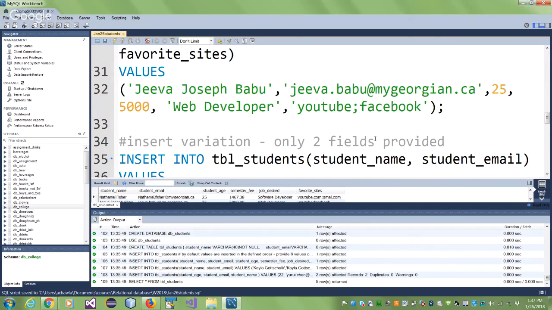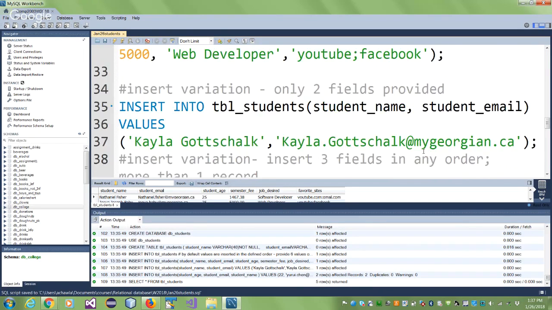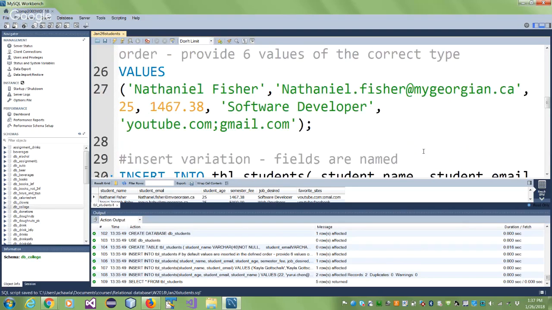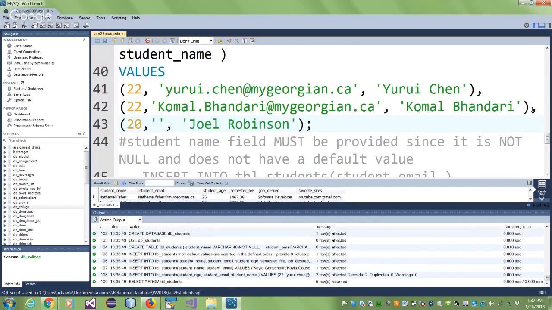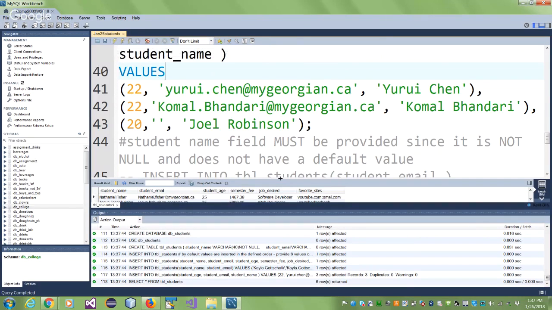Okay, let's try to run it again, just to show you again. So please see, as soon as you add a new record, put a comma after the previous record. After Komal's record, please put a comma here. And then at the last, put a semicolon, right? So I'm going to add a new record, and Joel's email should be empty, not null, empty. Let's run it. And let's look at it.